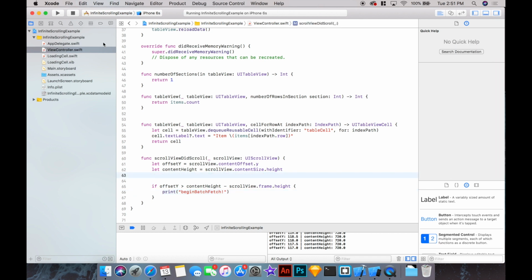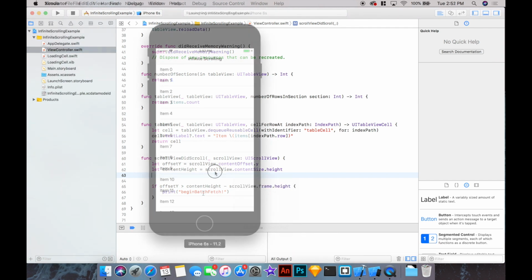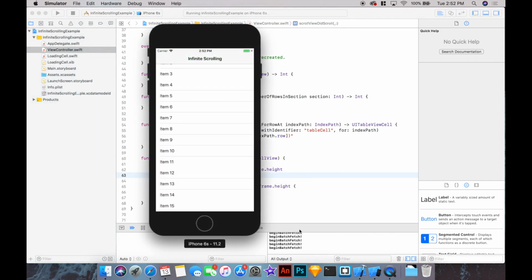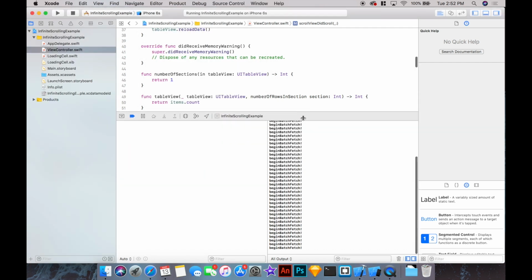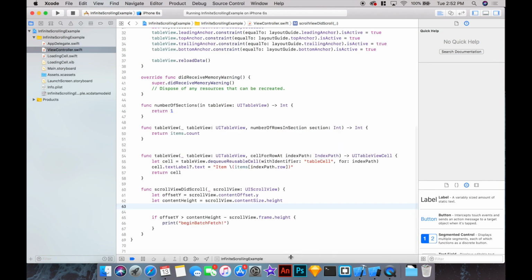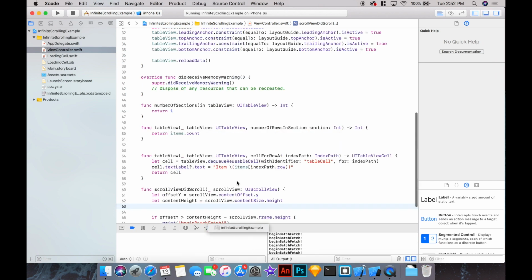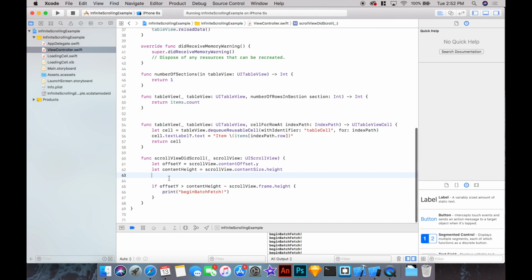Okay, I'm going to remove those values here. And if we run it this time, we should see begin batch fetch at the bottom. Okay, that's good. We got it at the bottom there. We'll notice though that there's, holy crap, a whole bunch of printouts when we hit the bottom there. And that's because it's going to run this every single time that the user scrolls. So we actually only want it to run one time.